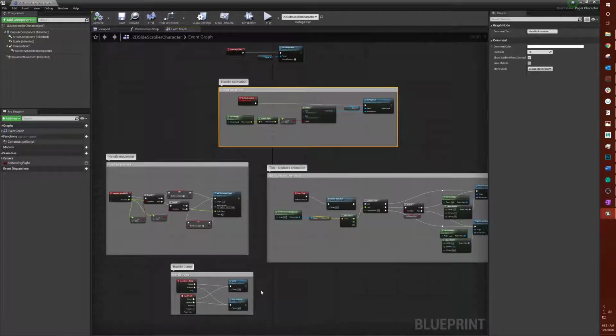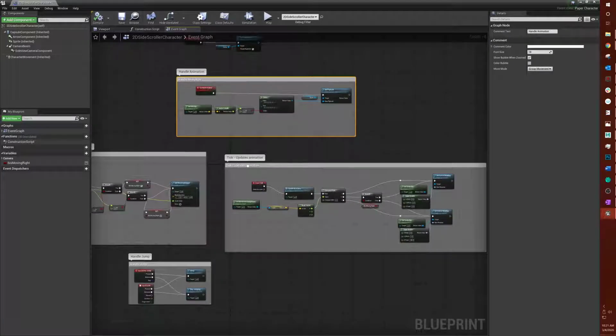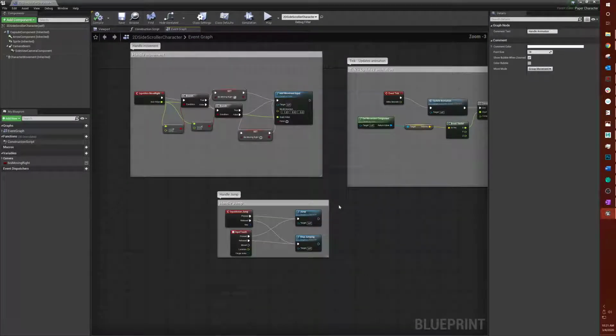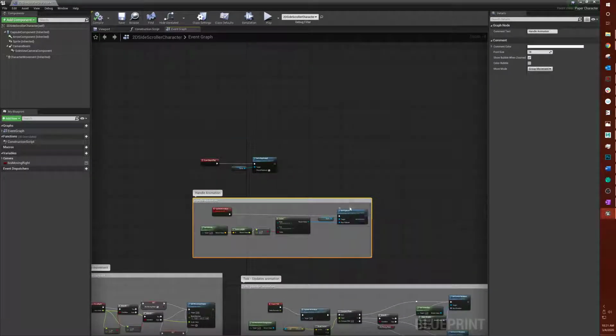You can see it's already been commented. There's different sections, like one that handles animation, one that handles the movement of the character, one that controls the rotation of the sprite based on if we're pressing left or right, a whole section that handles the jumping. I'm going to walk through these here.